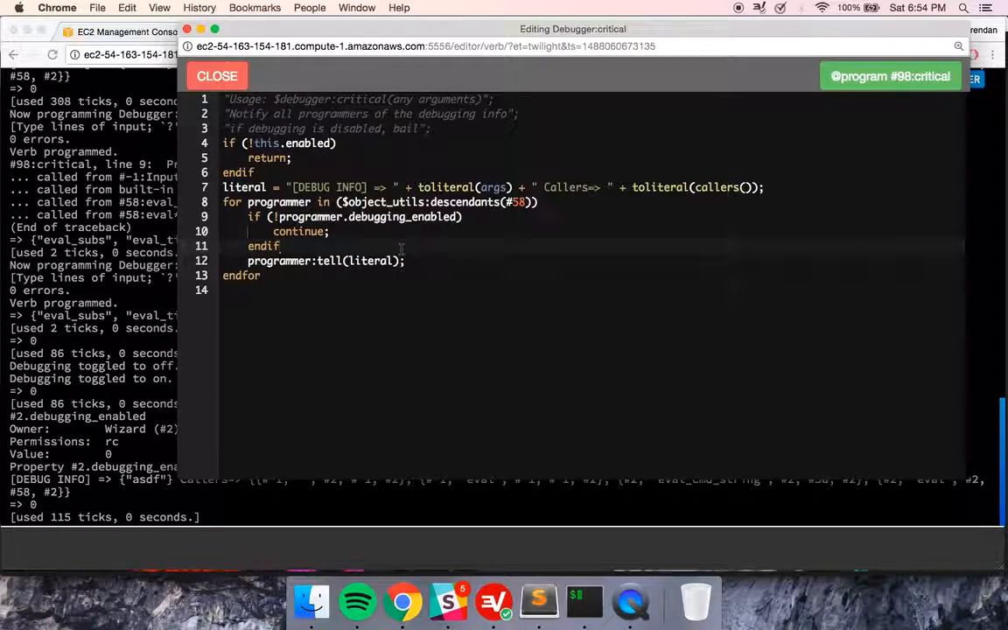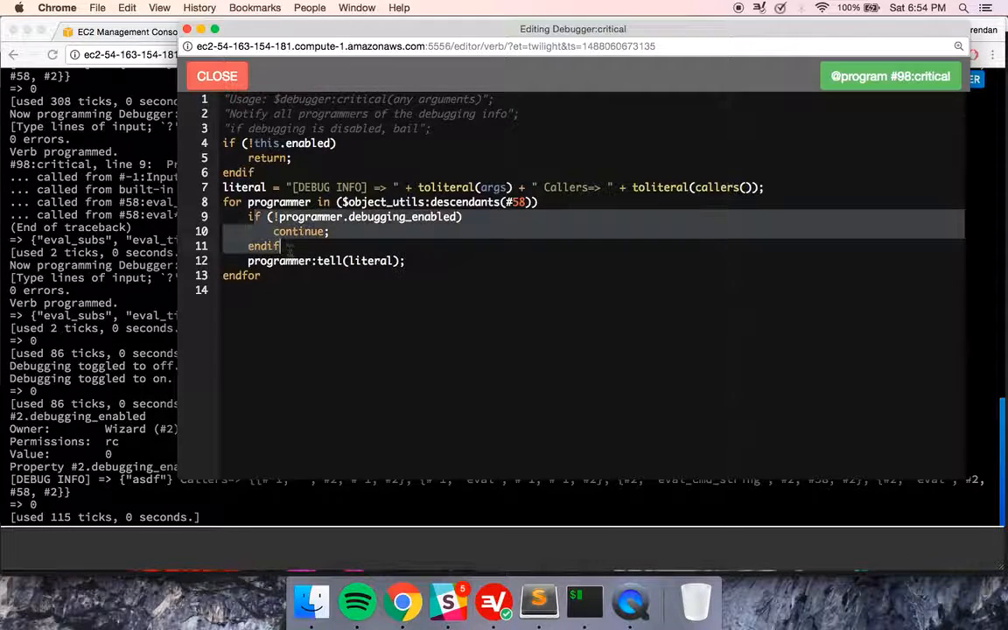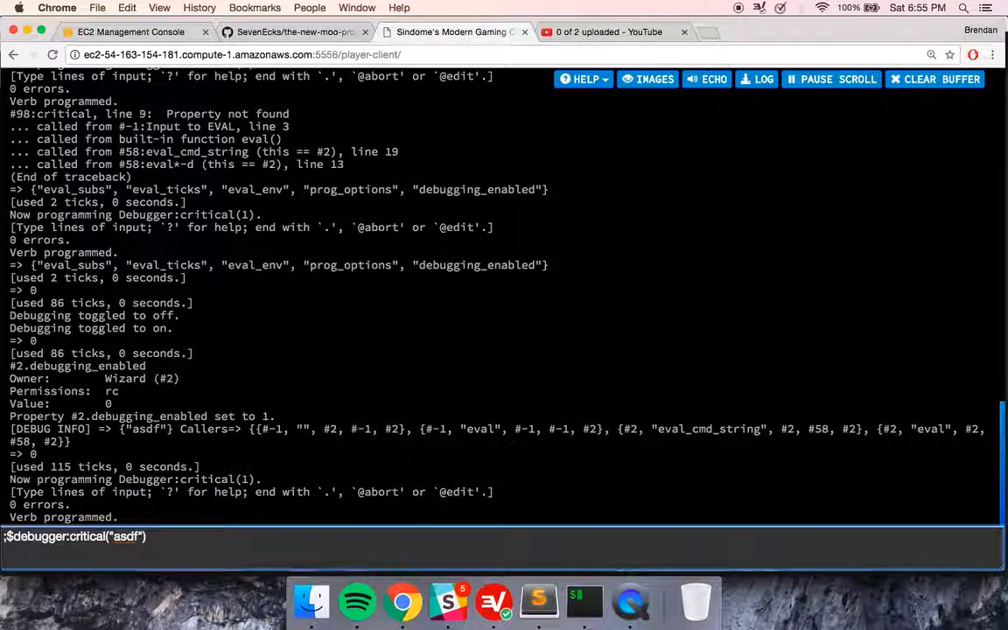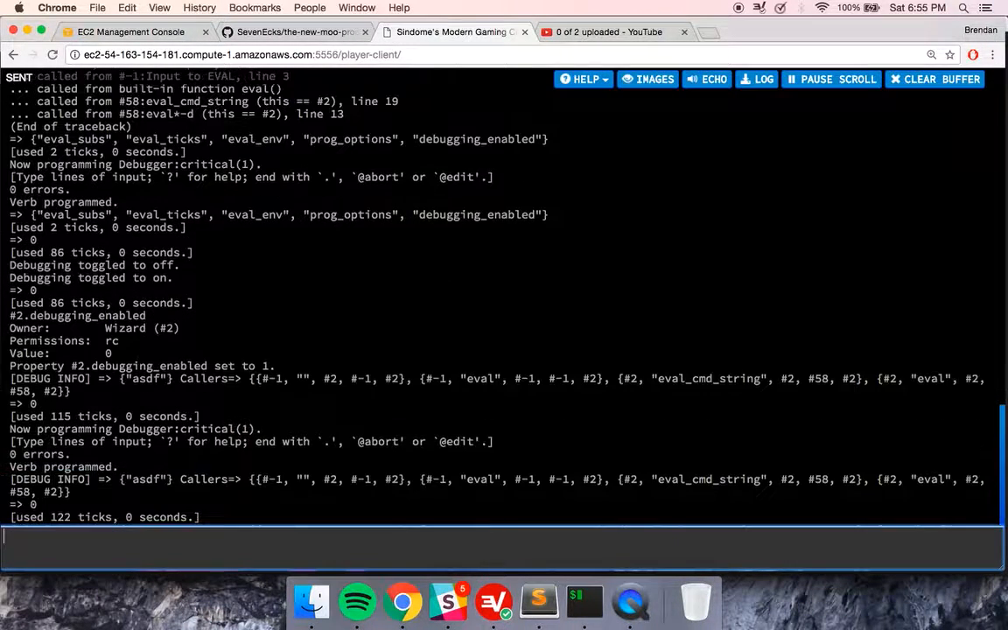A continue is going to make the loop just jump to the next programmer. Whatever's next in this iteration, it will stop execution of this current scope and just go to the next one up here. So we're saying if the debugging is not enabled, just continue. If it is enabled, meaning debugging_enabled was set to 1, this will execute, and we will see what we need to see. So as you are about to see, this will work exactly the same. And we see our information.